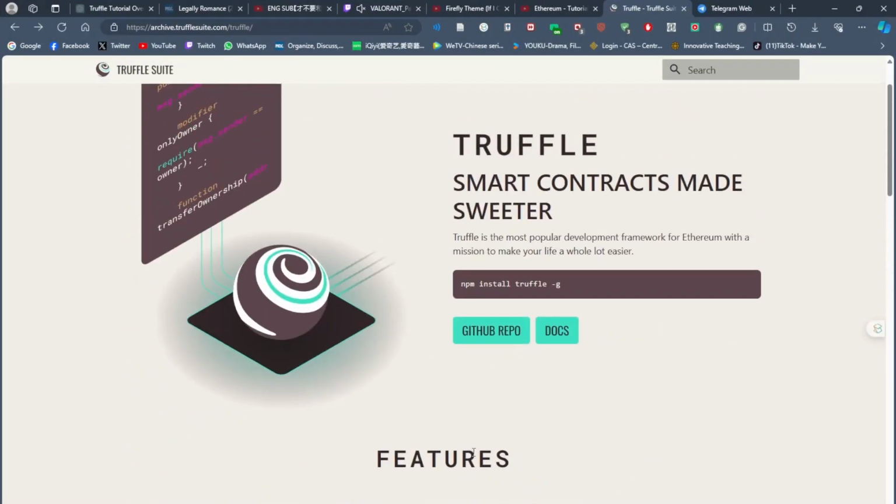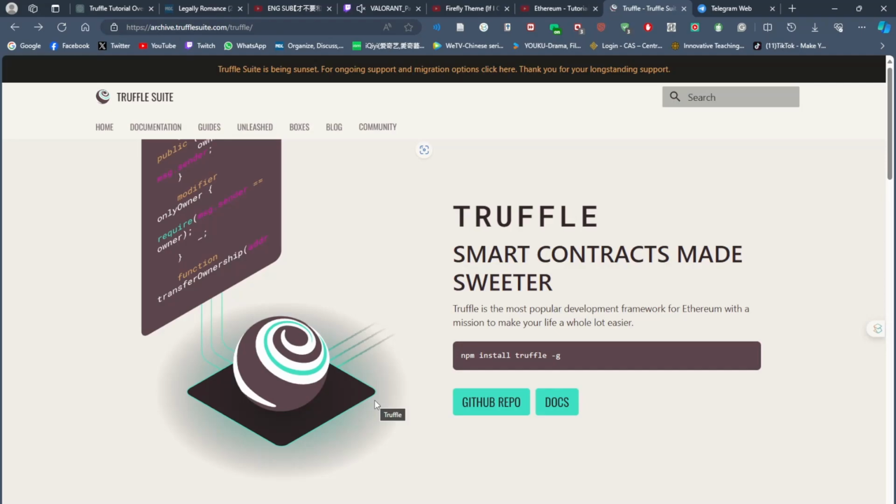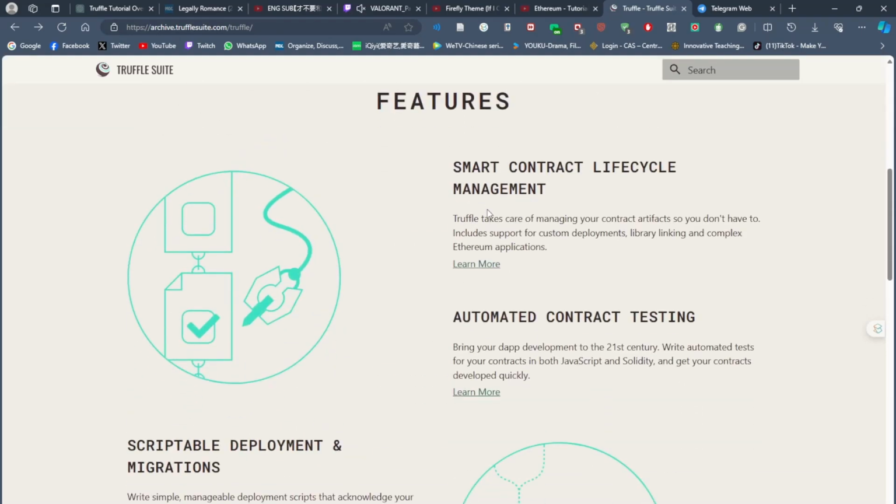Hello, and welcome to the first part, which is the overview of Truffle. Truffle is a tool that makes things easier for us, which is primarily used as a development framework for Ethereum blockchain-based applications. Its main purpose includes smart contract development. It simplifies the process of creating, testing, and deploying smart contracts on the Ethereum blockchain.